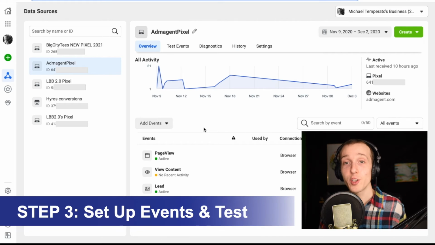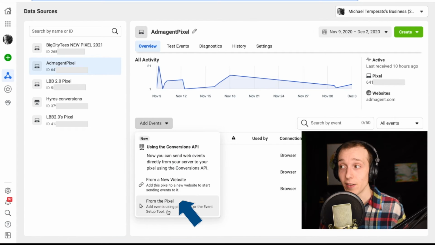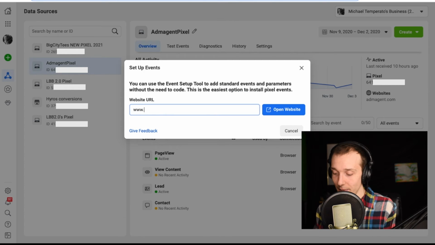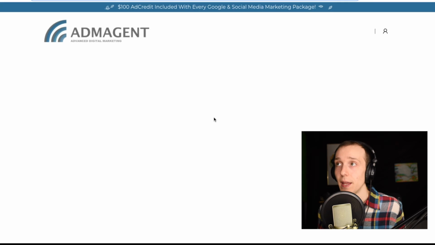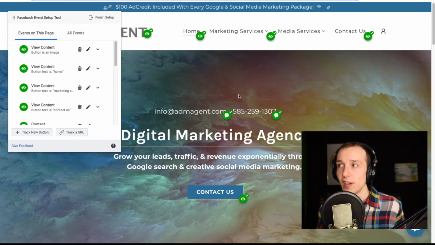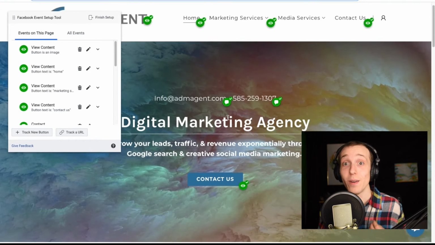So I'm going to go ahead and show you how I set up events using Facebook's event setup tool. So we're going to come here to add events and from the pixel and open event setup tool. So I'm just going ahead and typing in my website URL. We're going to open the website. And now this opens up my site, but you see all these green icons? These are the events that I set up, telling the system what kind of click or event it was.